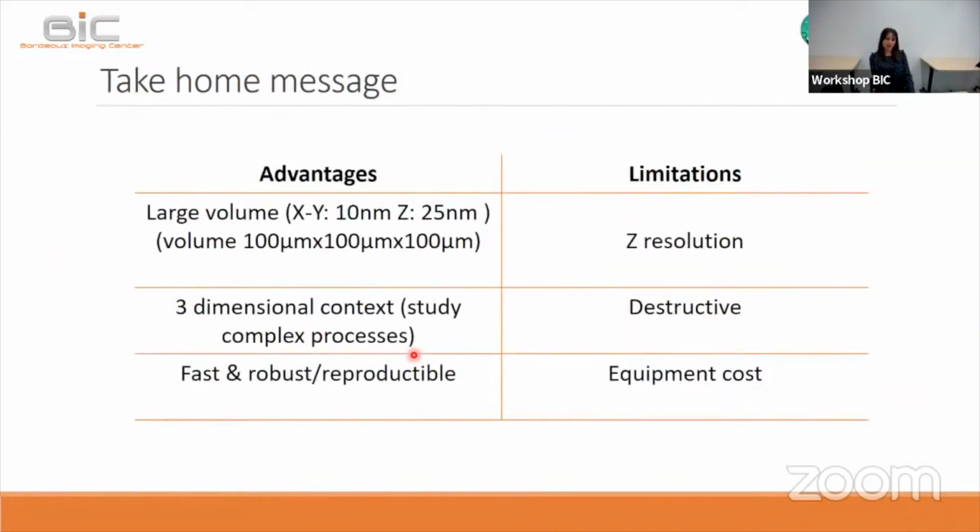There are some advantages using SBF. You can analyze large volumes, and you analyze the three-dimensional context. It is relatively fast, and it is a robust and reproducible technique. We can give some limitations: the Z resolution, it is a destructive technique, and also the equipment is relatively expensive.